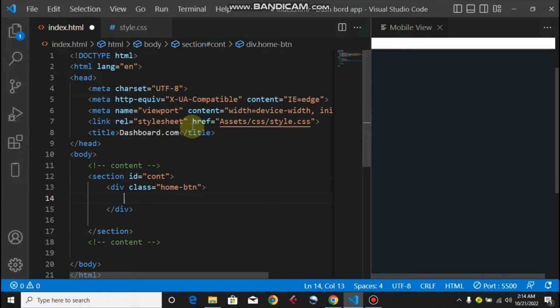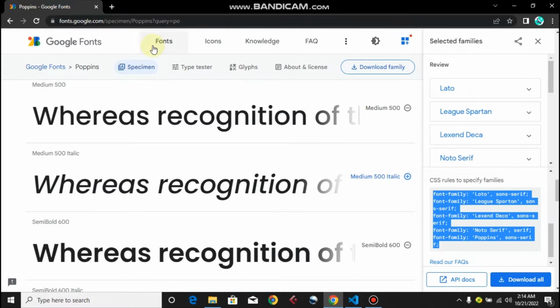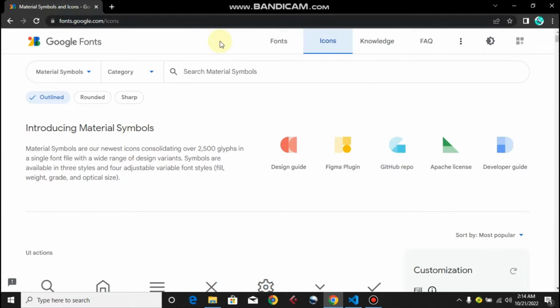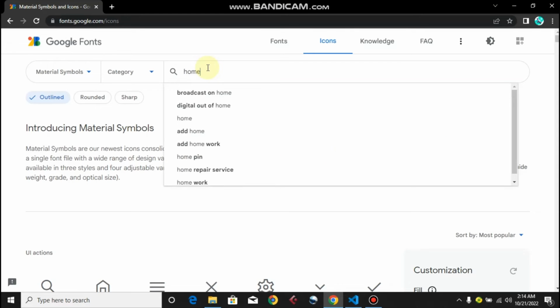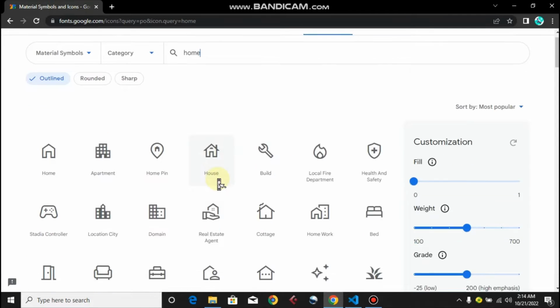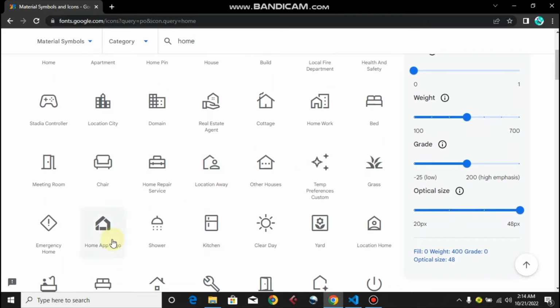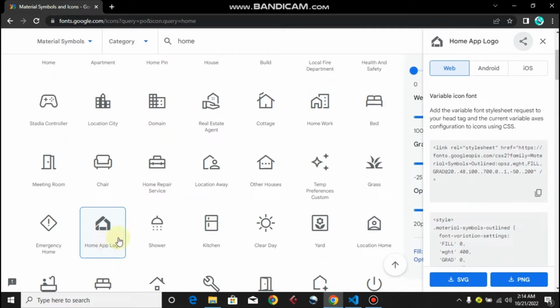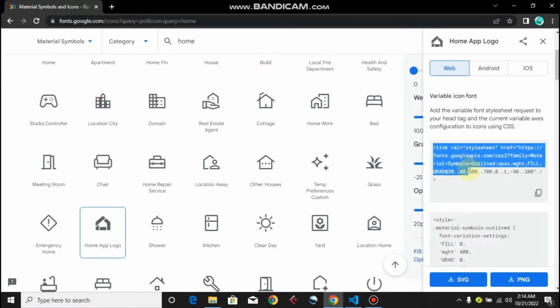And then the home button will have a Google icon. So let's go back to our browser and then come here, icon. Alright, and then we search for home. Let's scroll down. There's this one I actually like. Okay, so it gives us this. So let's copy this thing into our HTML head.